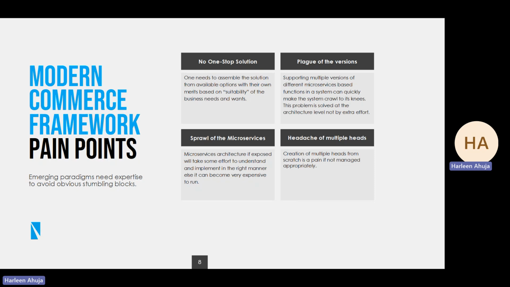Then we have another issue, which is the headache of multiple heads, right? Obviously, since front end and back end are not aligned, creation of multiple heads from scratch is going to be a pain area if we don't manage it appropriately. So we can easily conclude that modern frameworks also have pain points. There is no one solution available for a customer to go ahead with. We need to align with the business and their needs, and then propose a solution which suits their business requirements well.